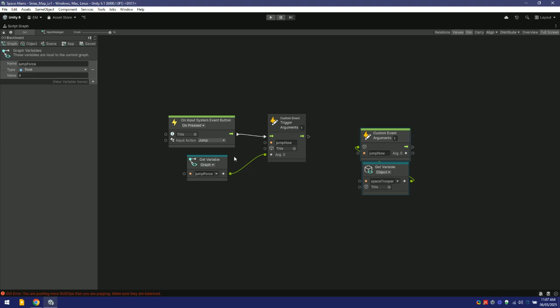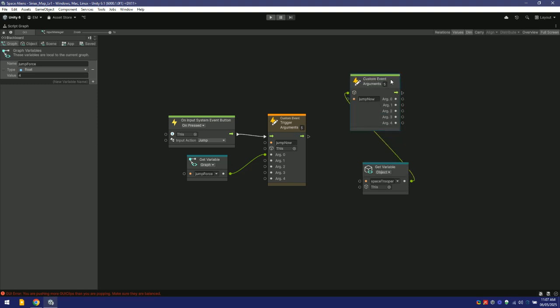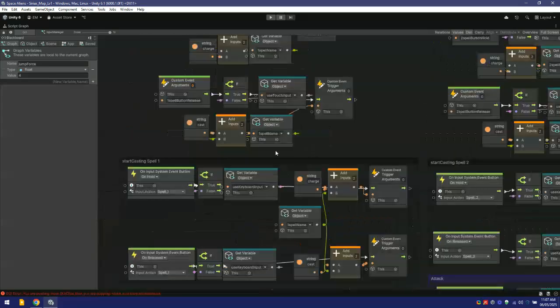And this is how you send information from one place to another. You can put as many arguments as you want, and then make sure it corresponds to the output here. So let me show you a little bit around how I'm doing this.